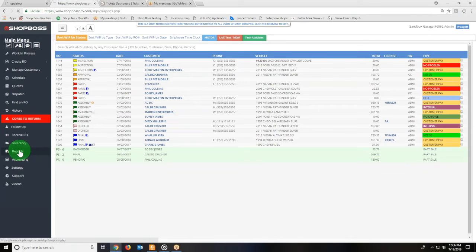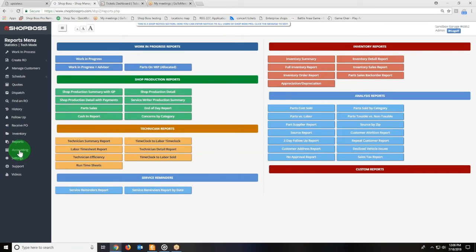We also have a reports page. Now these are all the generic reports that come with the program. So anything that this will cover about 95% of what you would need to know about your shop. If you do need, we can create custom reports for you, and those populate down here. So just let us know if you need something a little more unique, a little more tailored to you specifically, we can make those for you.